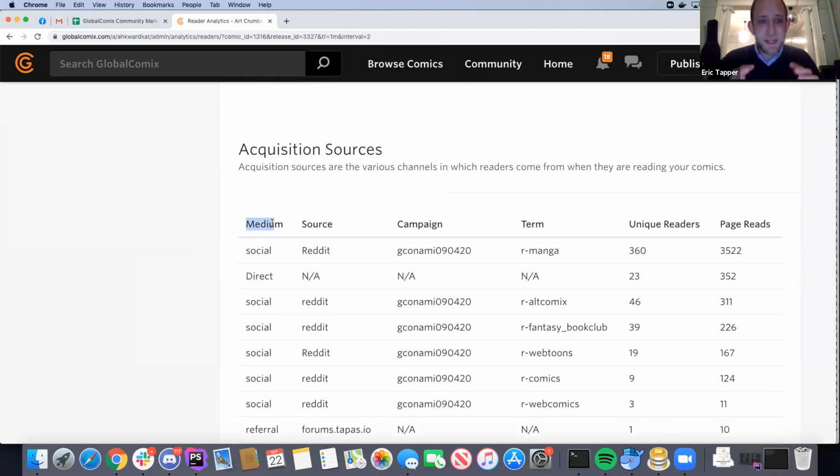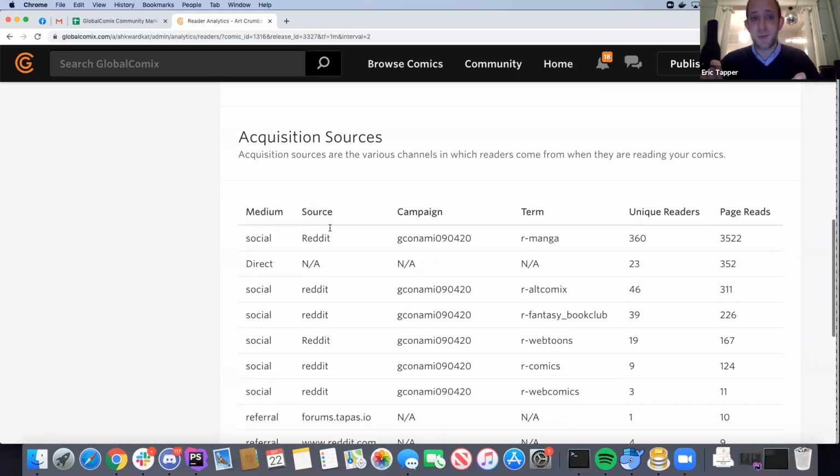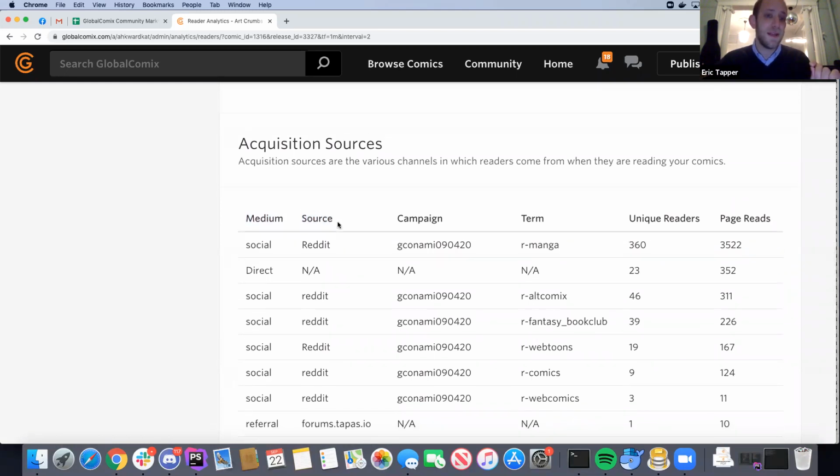So Medium is going to describe the type of channel that you're posting in, right? So for example, a social channel, a referral channel if it's on a different website, basically things like that. In terms of source, that's going to be your specific channel, whether that is Reddit, your newsletter, Twitter, Facebook, your personal website, etc.